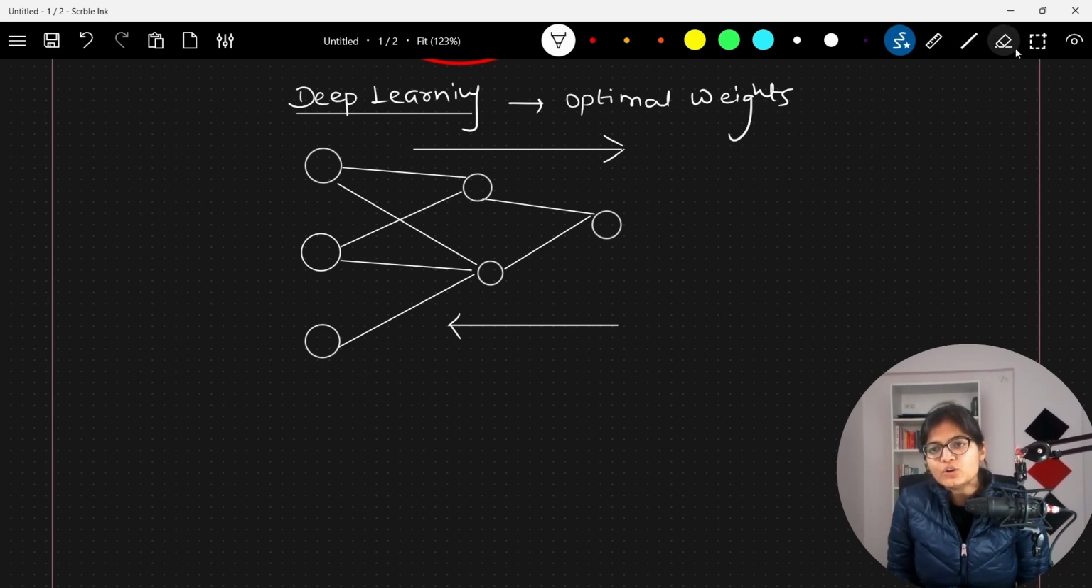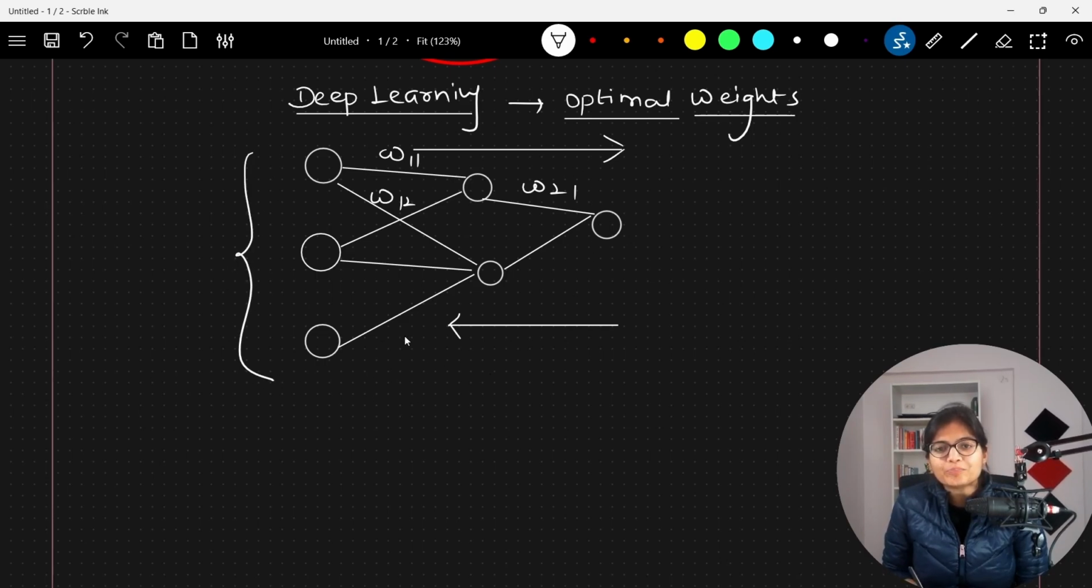Because I hope everyone knows that in backpropagation, we are not doing anything but updating the weights, right? So here suppose we have W11, W12, W21, and so on. Basically, our real objective is to update the weights in a neural network, and that is what we call training.